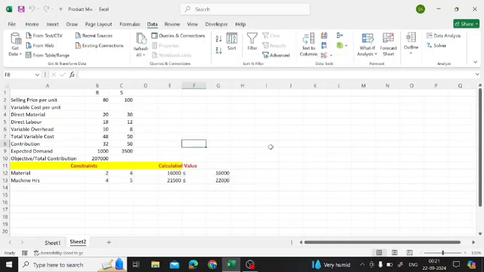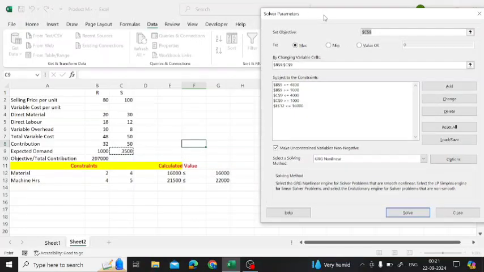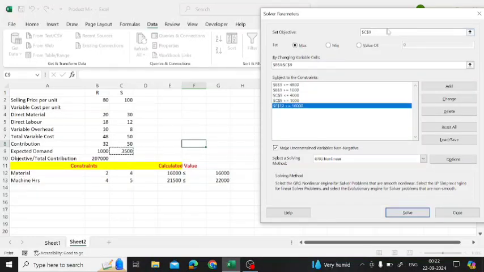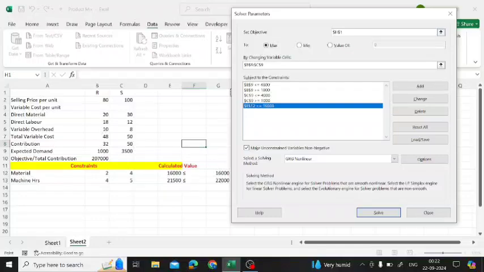So it's 1000 and the answer is not coming correct, so there must be some mistake. It should be 16,000. Yes, it was 16,000 only. It's 4,800, 4,000. The maximum is changed here. So the objective is this, by changing B9 to C9. Sorry, what happened? Let me check.